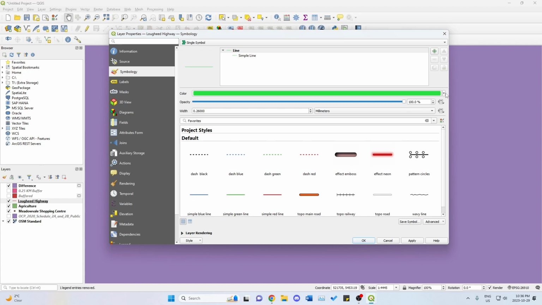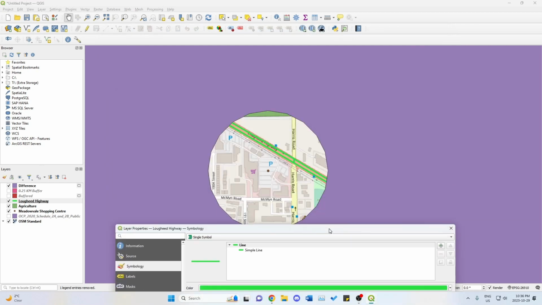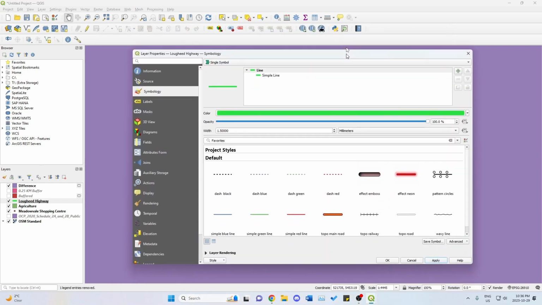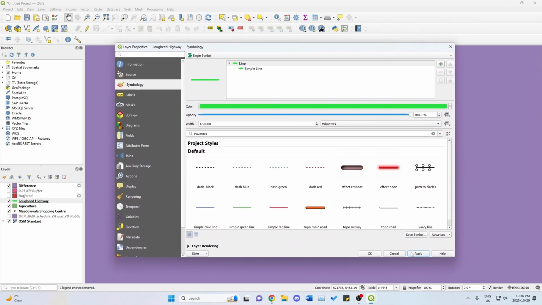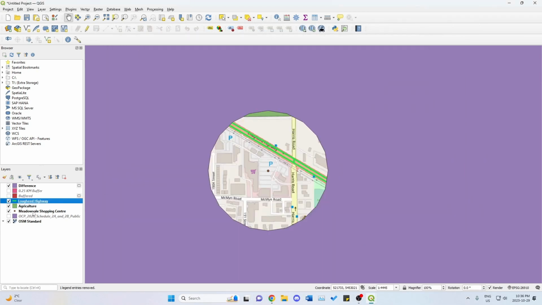Okay, so this is where your artistic side can come in. It's really up to you. And I want it to be pretty visible, so I want it to be 1.5 millimeters for right now. You can click apply and then check and be like, oh, that's too big, or that's enough for me. That's okay, actually. So I'm just going to click OK. And there we go.